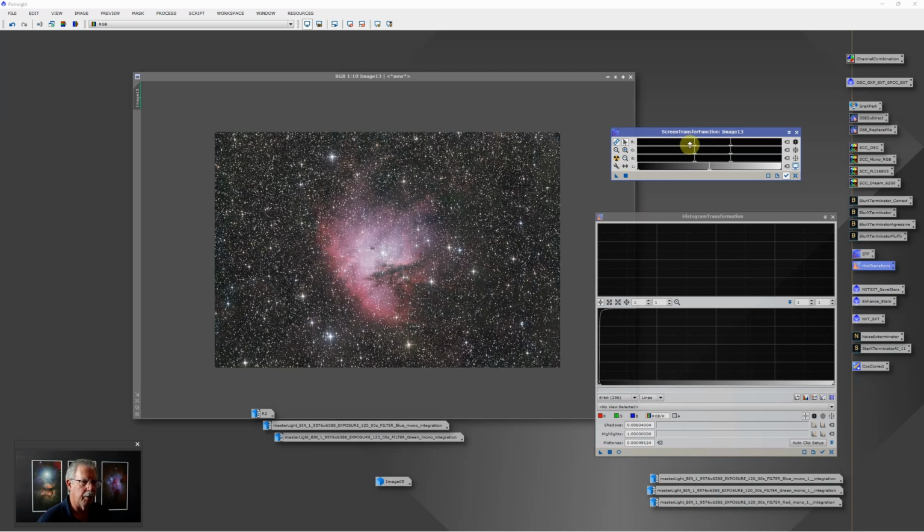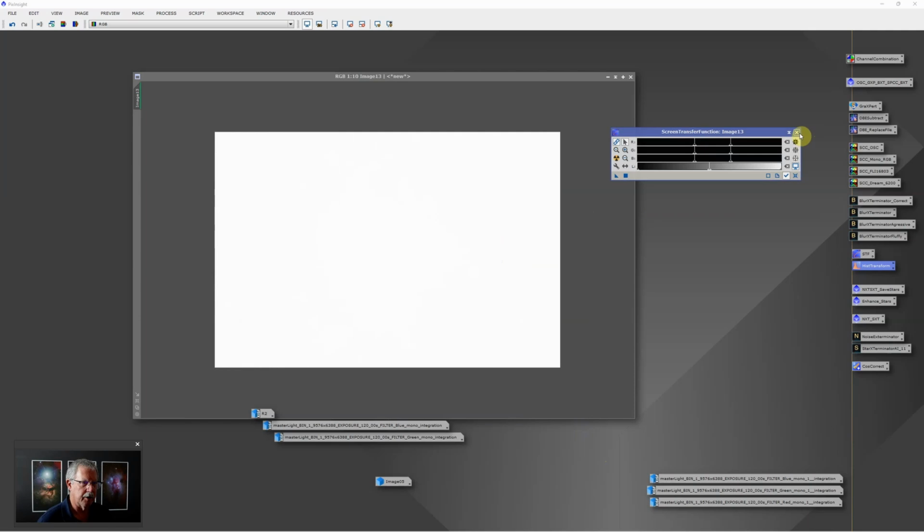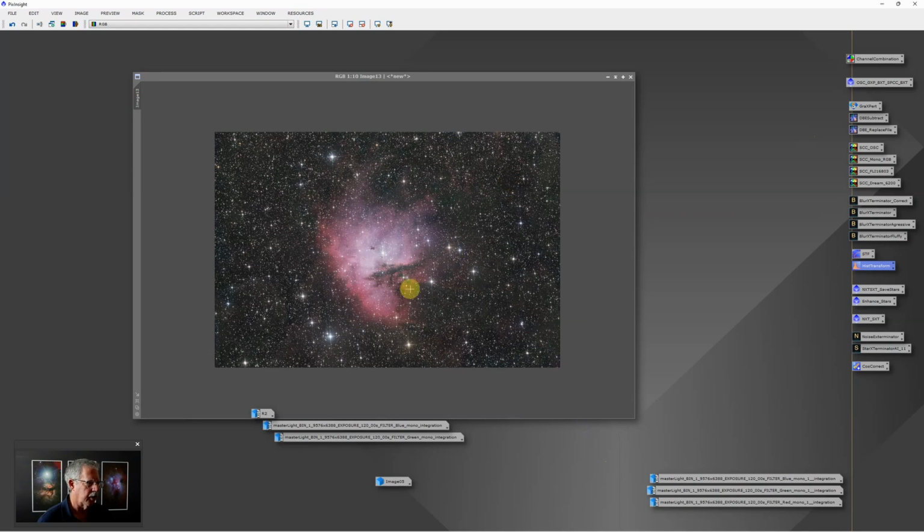If you have trouble adjusting the sliders the way I just did, just use the screen transfer function as a default. You don't really have to make a lot of changes here. So we've now stretched it, and of course it also has the screen stretch applied, so we'll turn off the screen stretch. There's our stretched image.